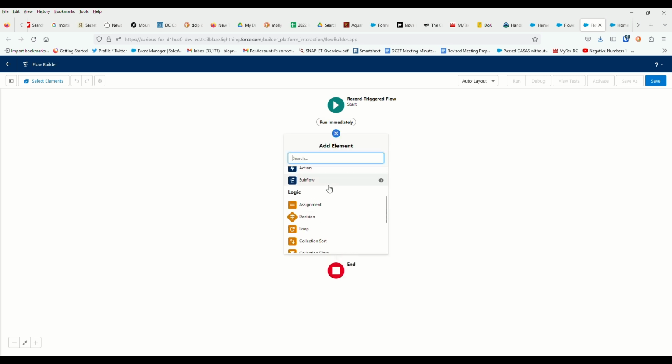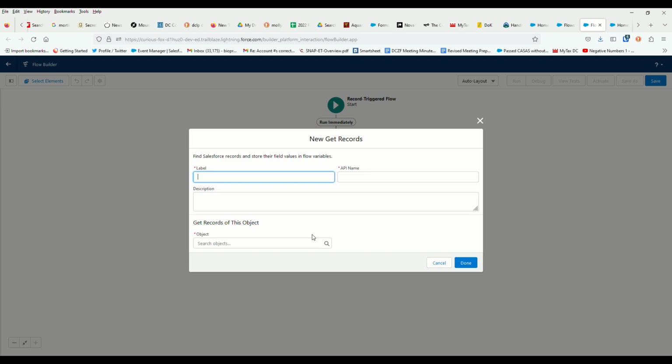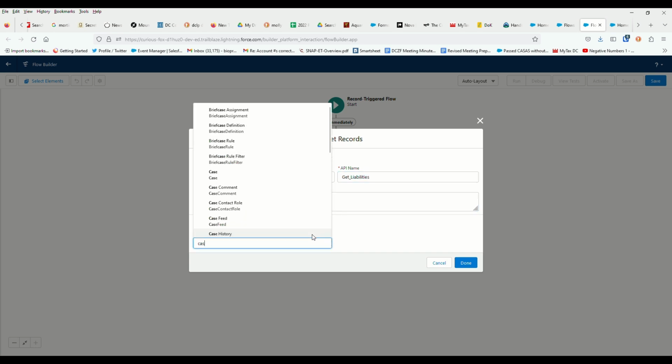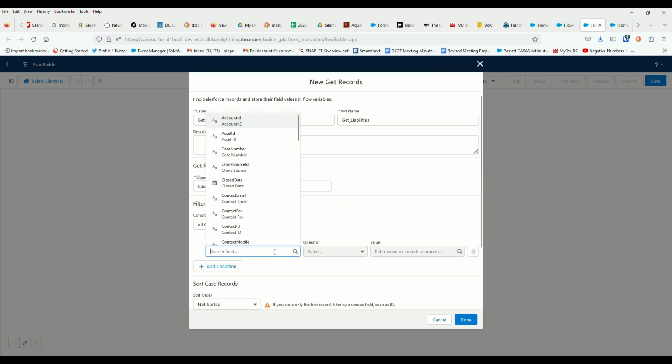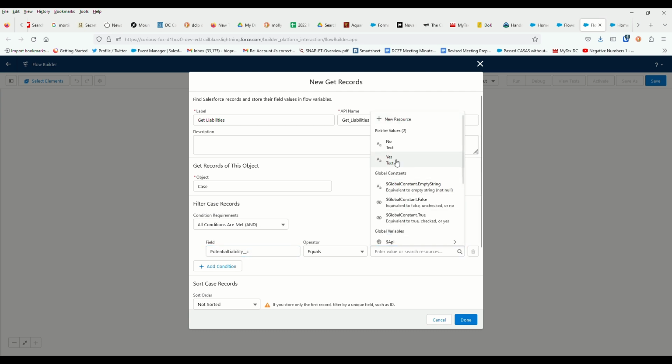I'm going to add a get record element right over here, and this will just get records that match certain conditions. And so I'm going to select get liabilities. And so basically this is looking for cases that are potential liabilities for our organization. So I'm going to do case, and then I'm going to look for a liability, potential liability, and I'm going to do yes.